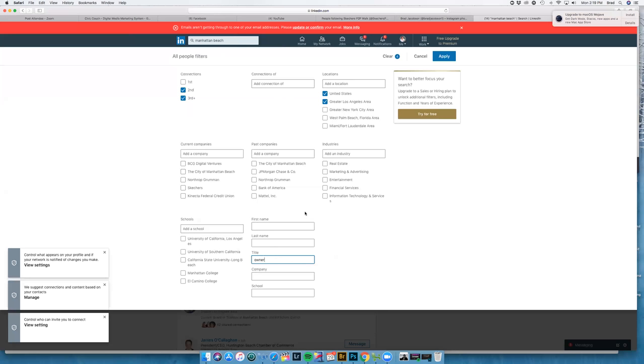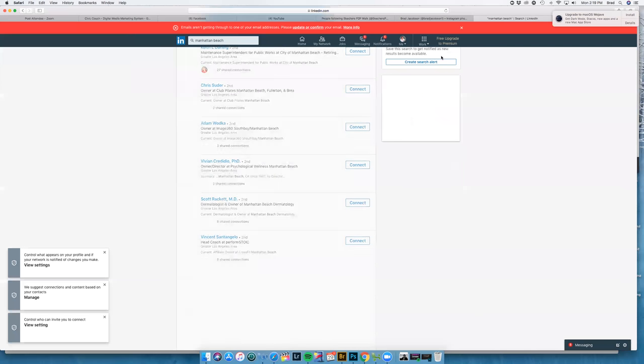Remember our target market personas? Right. So you could fit in. They have to live in Manhattan Beach. They have to like surfing, because for interests, I can just do surfing. They have to be a second or third degree connection, which we just went over, and they have to own. They have to be a business owner or a real estate agent. But if I just do this search, I have four search criteria, not big.